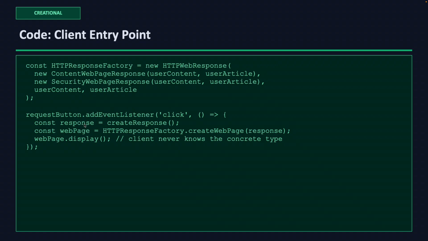Looking at the index TypeScript, that initializes all the code here. The factory hierarchy we see is constructed once and injects the 2 subfactories into the HTTP response factory, into the HTTP web response. After that, every click calls just 2 methods, the create web page and the display. The client has no switch statement, there's no if else, no knowledge of the default web page or the security web page. The factory hierarchy handles all of that. So this is what the factory method payoff is. The client is completely decoupled from the concrete types it's using.